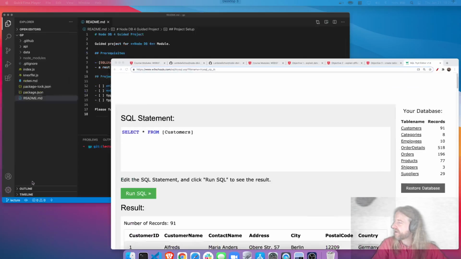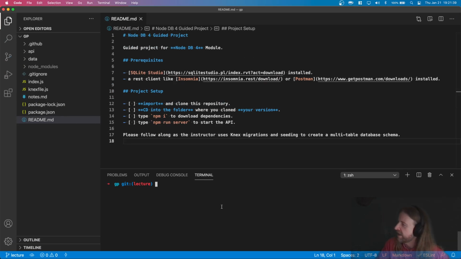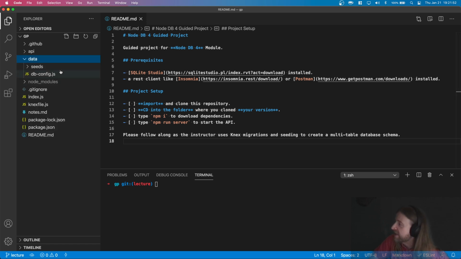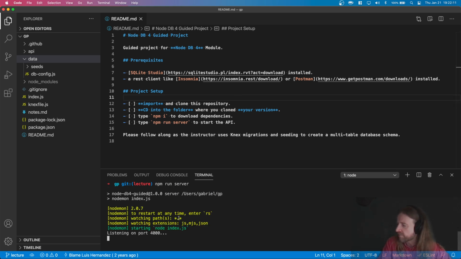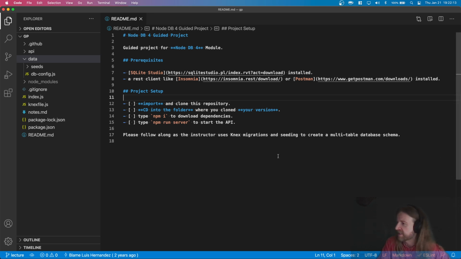Cool. Okay, so this here is the project. It's already npm installed, and it's already pushing commits to a lecture branch, so you can reset to my branch if you need to. Then remember, if you pop your database open with SQLite and then try to reset to my branch, funky stuff might happen. I don't know. Okay, I'm mentioning just in case. Okay, so npm run server listening on port 4000, and let's see what we have here.